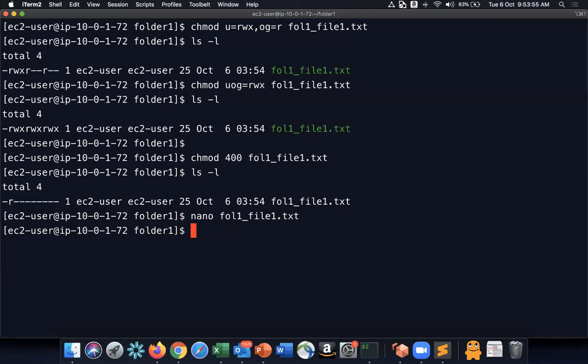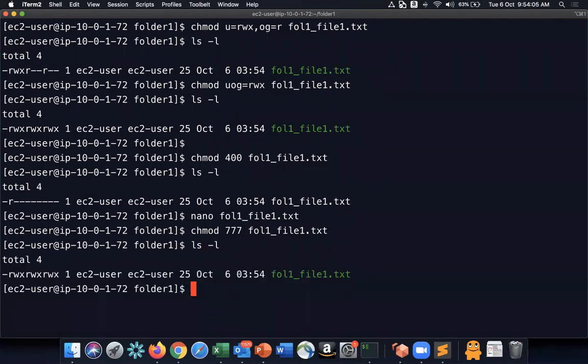Similarly, there are more chmod like 777. So chmod 777. Let's see what it does. What does it do? 777. It gives full access to everybody. It gives full access, read, write, execute, to users, group, and others. It gives full access to everybody. So similarly, there are other things.